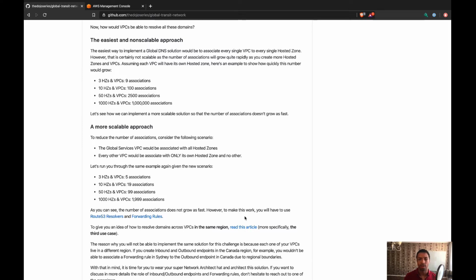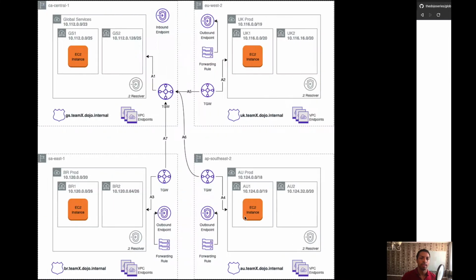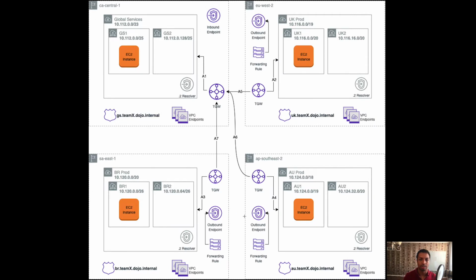Now, there's one more thing that I haven't mentioned yet that you probably saw in this diagram, which is the forwarding rule. The reason why we need a forwarding rule is because we don't want to send every single DNS query to the outbound endpoint, because sometimes we want to resolve things locally in that .2 resolver. For example, if you want to resolve an EC2 domain within the UK region, you don't want to go all the way to Canada just to resolve a local private domain. You might as well just stay there because that's going to save some time.